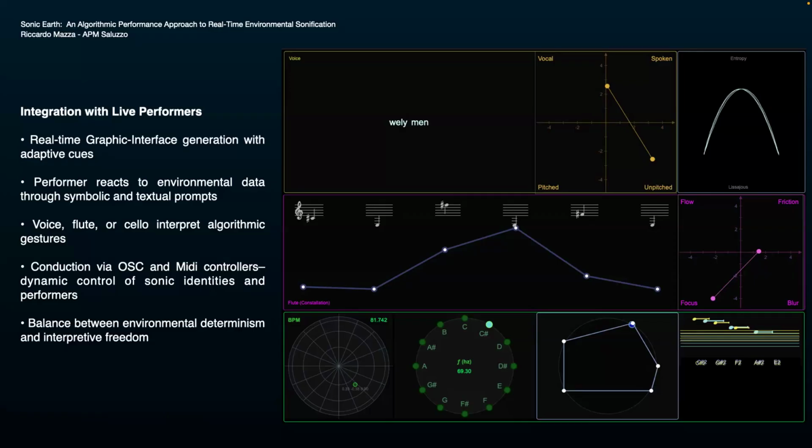At the moment, there is a graphic real-time interface which I created for performers, and at the moment I can use a voice like a soprano or mezzo-soprano, and a breathing instrument like a flute or a saxophone.